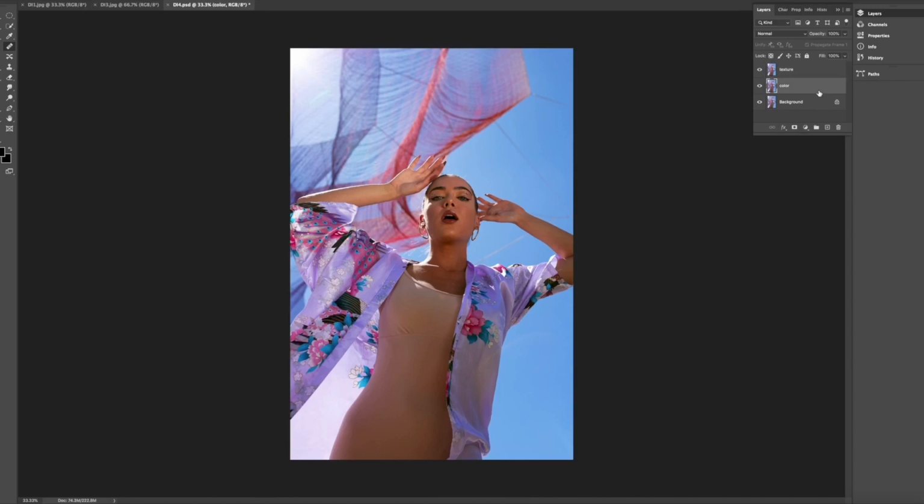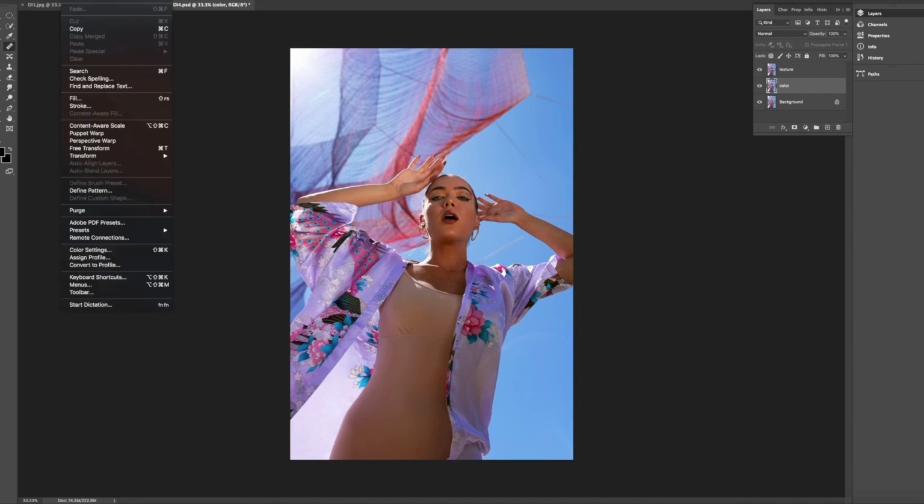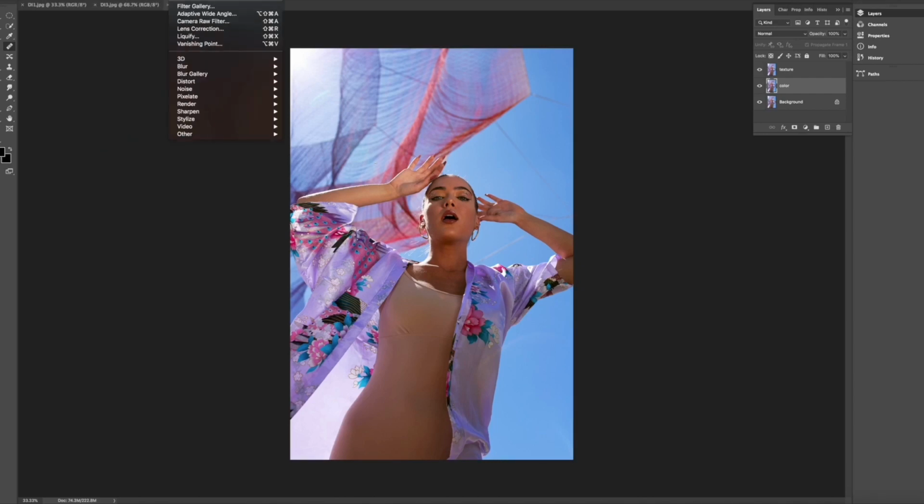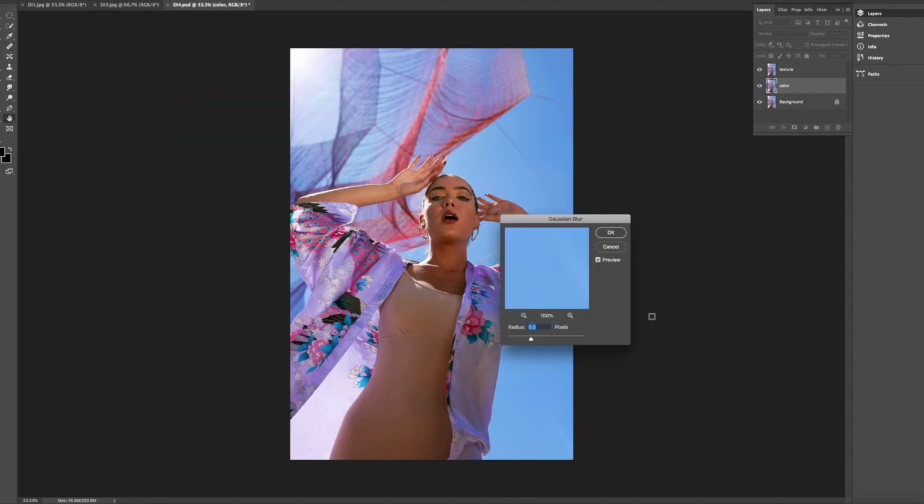The most exciting part. So over here, we're gonna go back to the color layer. We're gonna go to Filter, Blur, Gaussian Blur. I like to keep my radius at 6, just so I can still see the model's skin. Like, if we change it to something much higher, you're not gonna be able to see anything. It's just gonna be a blurry mess. We're not gonna know how to handle that.